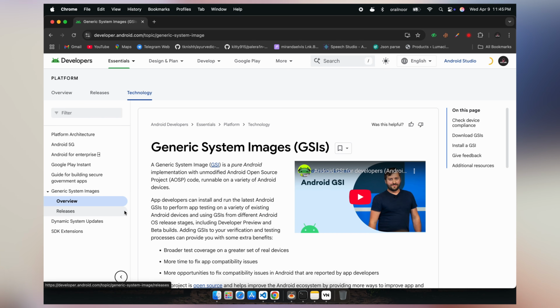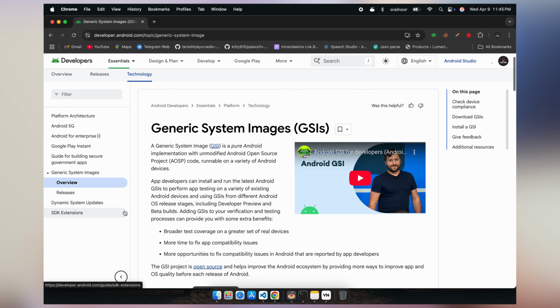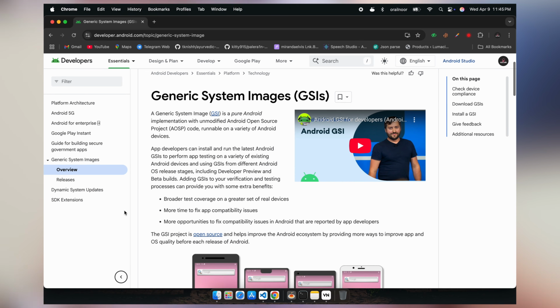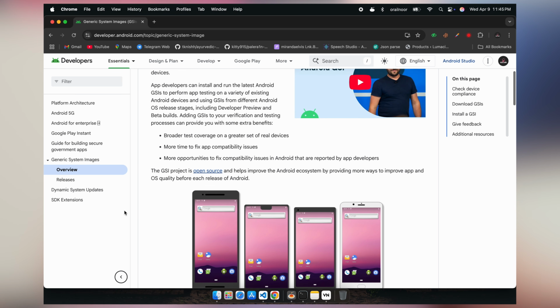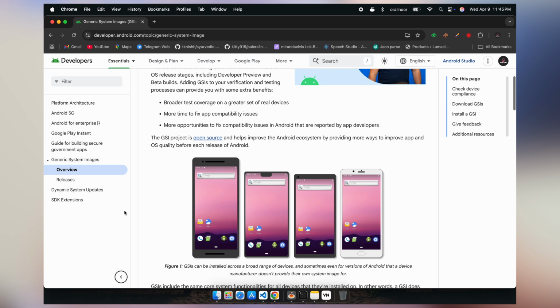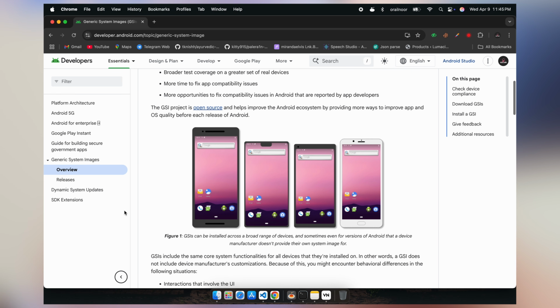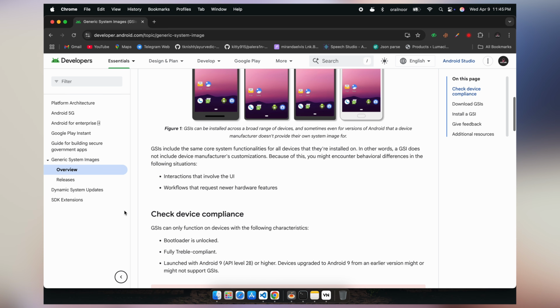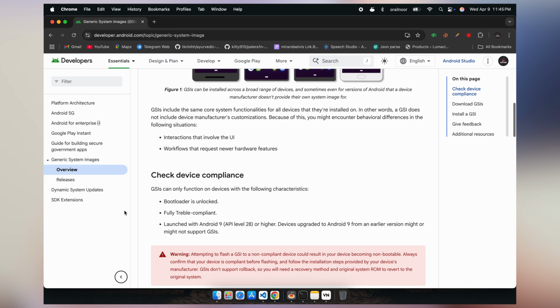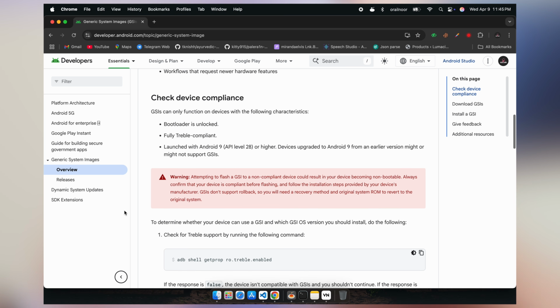First, I'll explain what GSI is, and then we'll walk through the complete installation process, step by step. GSI, Generic System Image, represents an unmodified version of the Android open source project created by Google. It's engineered to function on any device supporting Project Treble, providing a standardized implementation of Android without manufacturer customizations or proprietary software layers.